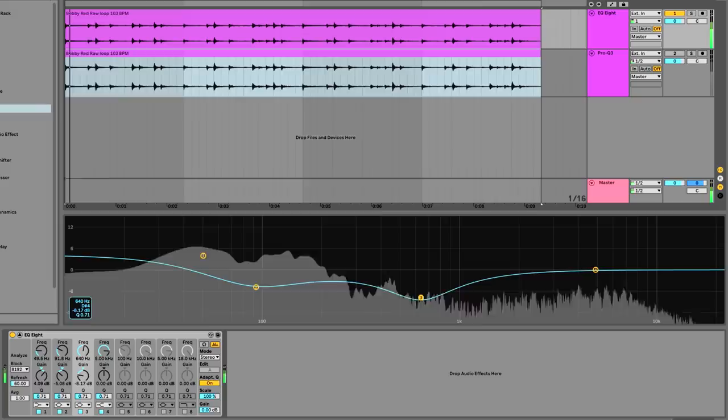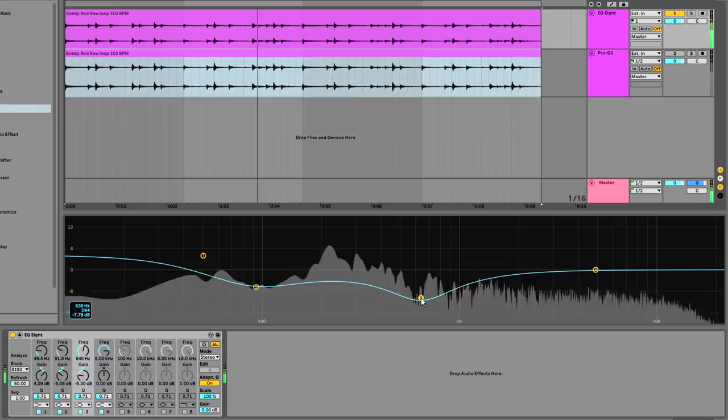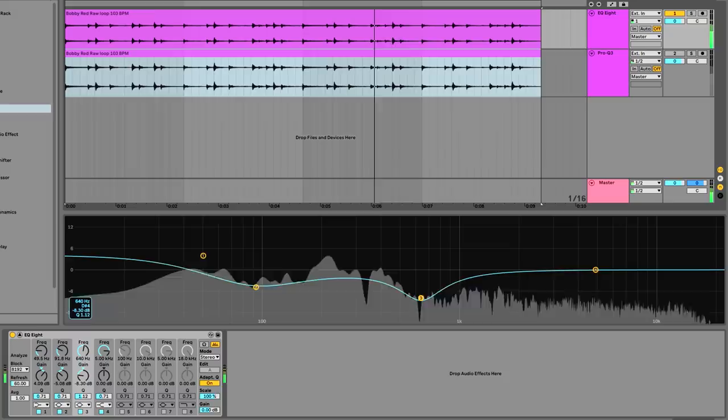One of the first things I noticed is you can't use the mouse wheel to adjust the Q. This surprised me. I thought this was pretty standard for this style of EQ these days. But with a bit of experimenting, I discovered I could hold Alt and drag up and down instead. This isn't as good, in my opinion, but I guess I could get used to it.